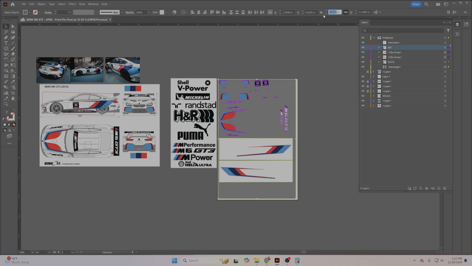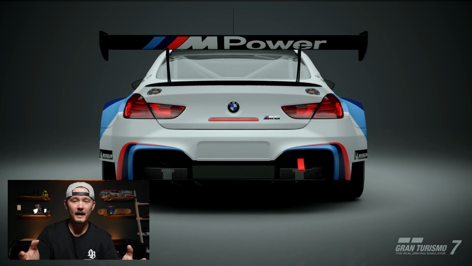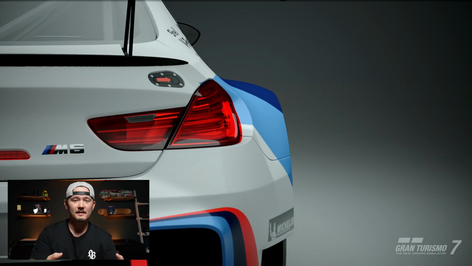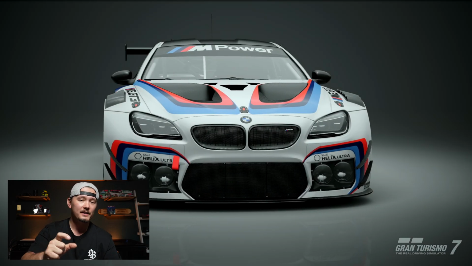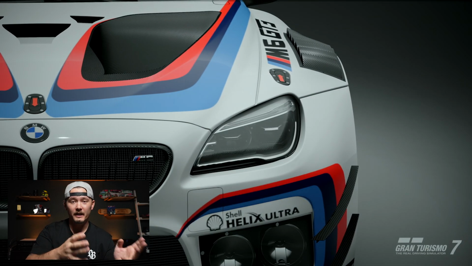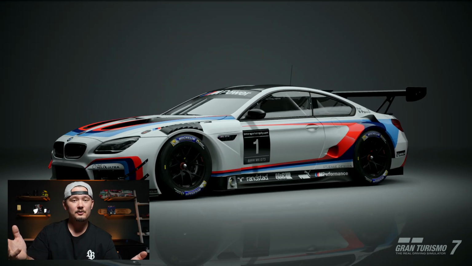This is getting installed on an actual M6 GT3 race car as we speak as a printed wrap, and I want to show you guys a little bit of that process as well. But then I'm also going to take it a step further and show you how I took the decals that I created in Adobe Illustrator and imported them into your favorite driving simulator, Gran Turismo 7. So it's going to be an action-packed next couple of minutes, guys.